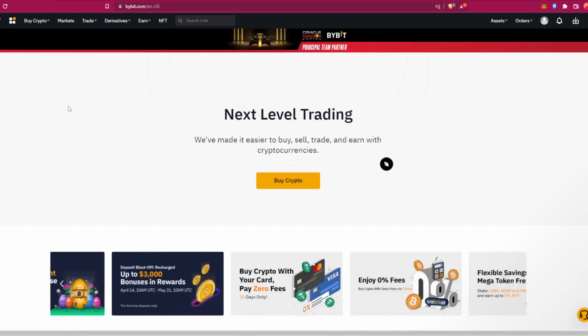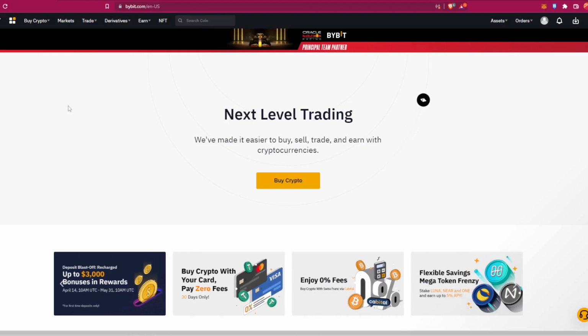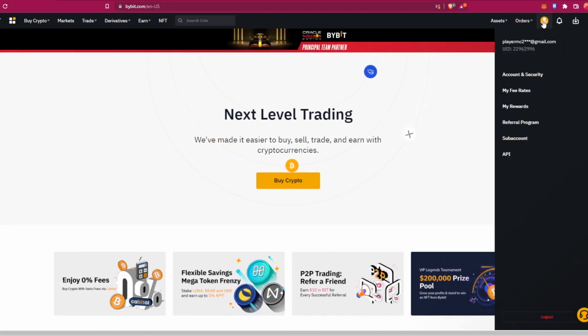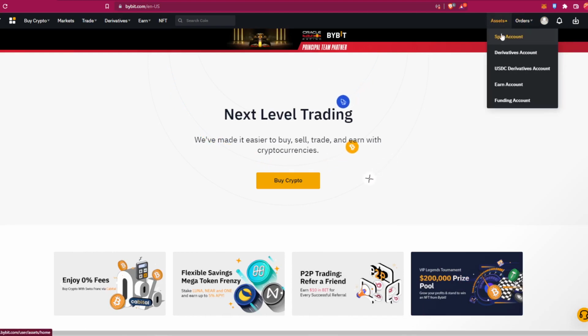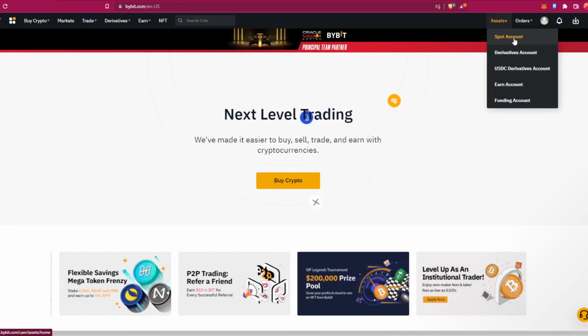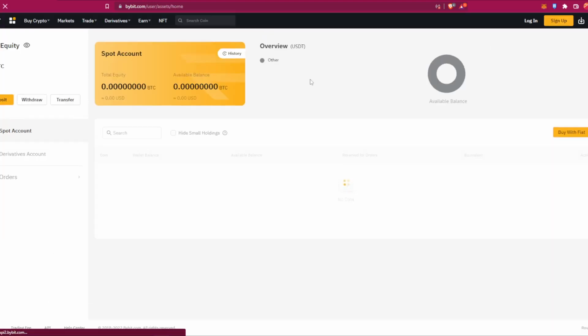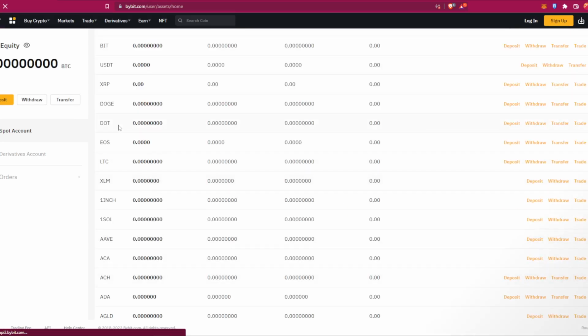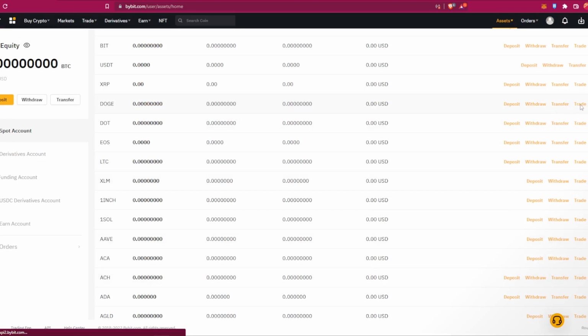In today's tutorial I'm going to show you how to limit buy or limit sell any cryptocurrency in your Bybit account. So with that being said, go ahead and open bybit.com and sign in with your account, and then come here, open spot account. And for example, we are going to trade in the Dogecoin, so we click on Doge. Click on trade Dogecoin.